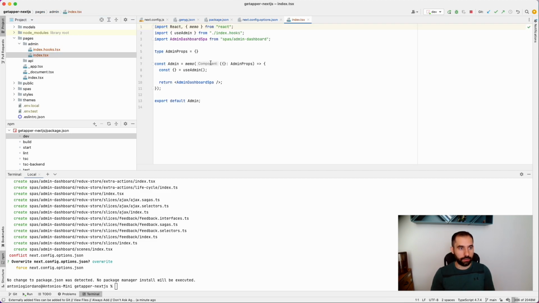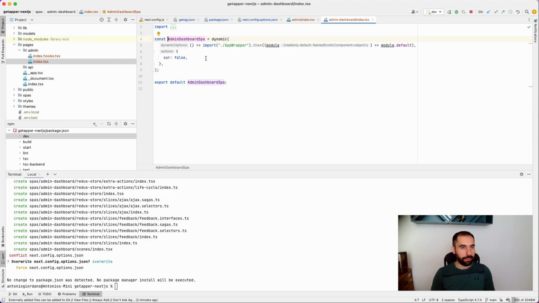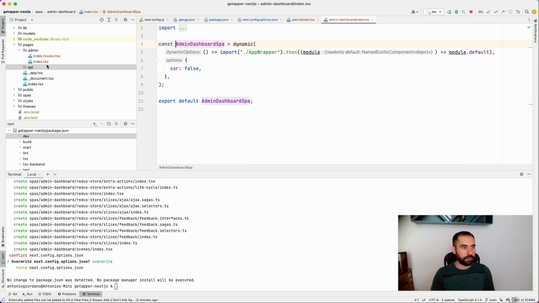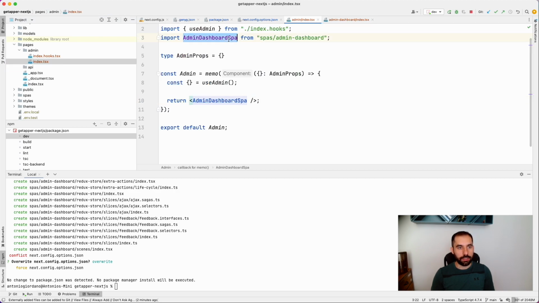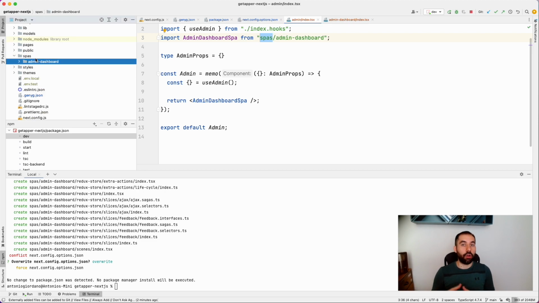That is this one. So the admin page, again, is this page with admin dashboard, single page application. And if we open it, you can see here that this component has been created inside the SPAs folder. It is this new folder. So inside the SPAs folder, we will have all the possible single page applications, because we can have different sections inside our website that we want to use as a web application experience.